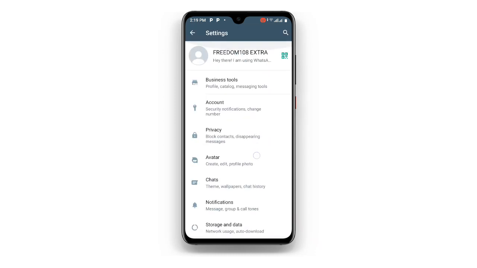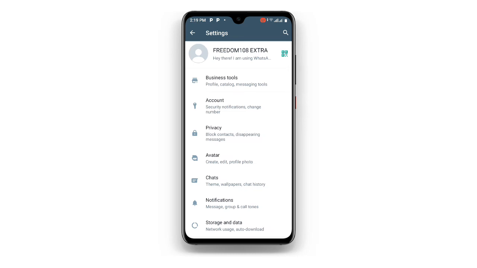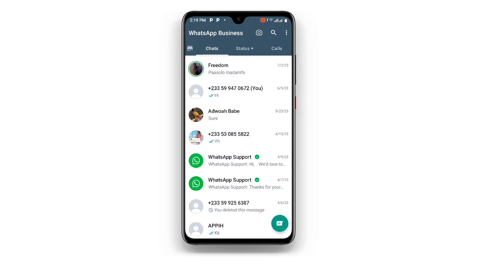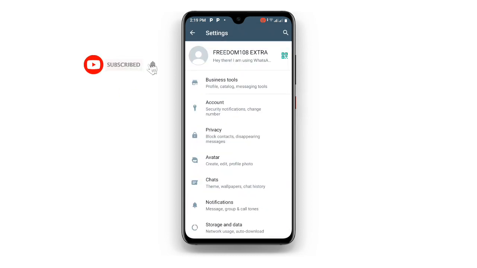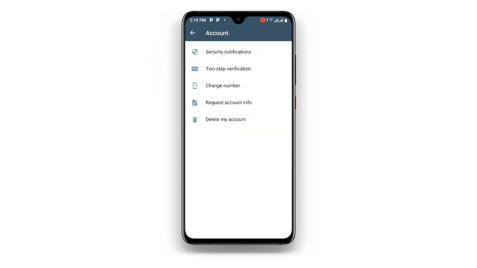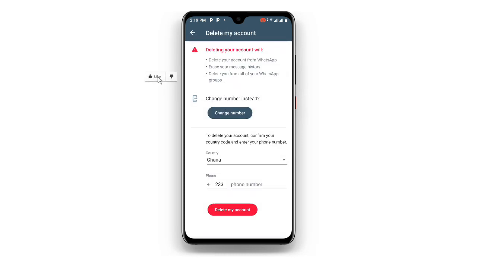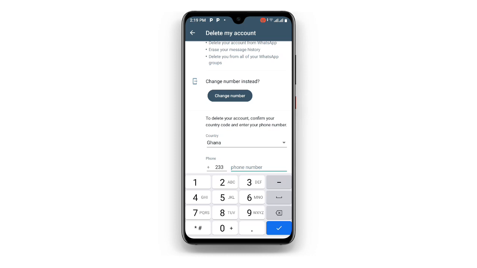Once you open your WhatsApp, at the upper right corner, you can see the three lines over here. Just click on that, and once you click on that, you can see settings. Just click on settings, and once you click on settings, you can see over here account. Just click on account, and you can see delete my account. Now once you click on delete my account, it will ask you to confirm your number.